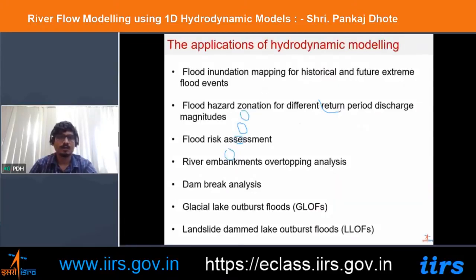Okay, now the applications of hydrodynamic modeling. As I said, you understood what hydrodynamic modeling is: it is just to know the response of the particular flood wave which is there in the upstream, and we want to know what will happen if that flood wave moves in the downstream direction. So we want to know the water level and discharge at every location in the downstream area. That area could be the flood prone area where we want this information.